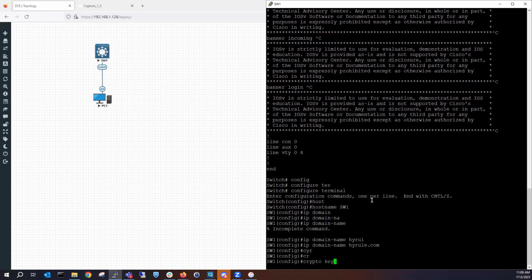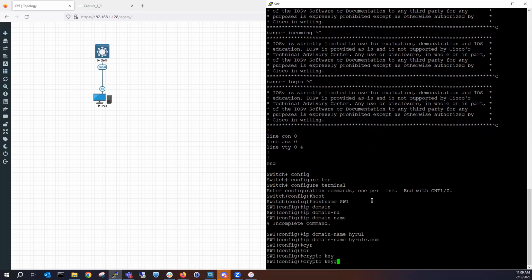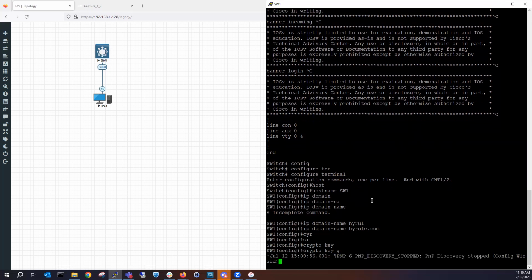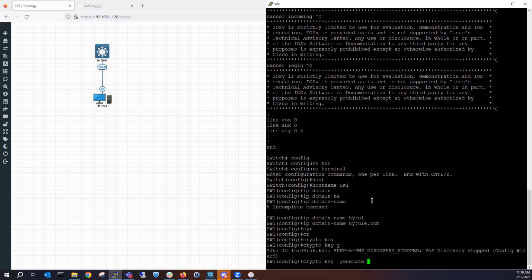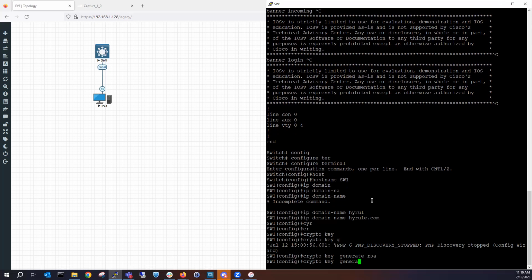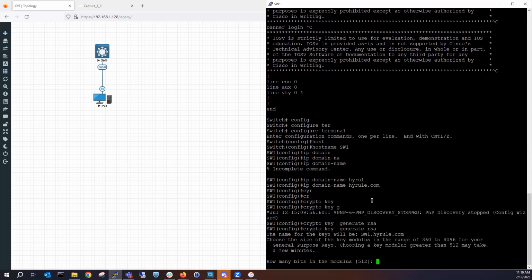Okay. Crypto key, right? And remember that command. So it's crypto key. We want to go ahead and generate it, so we're going to use the command generate, and then we're going to put RSA, because we're generating an RSA key. Okay, all right, so let's take a pause real quick.